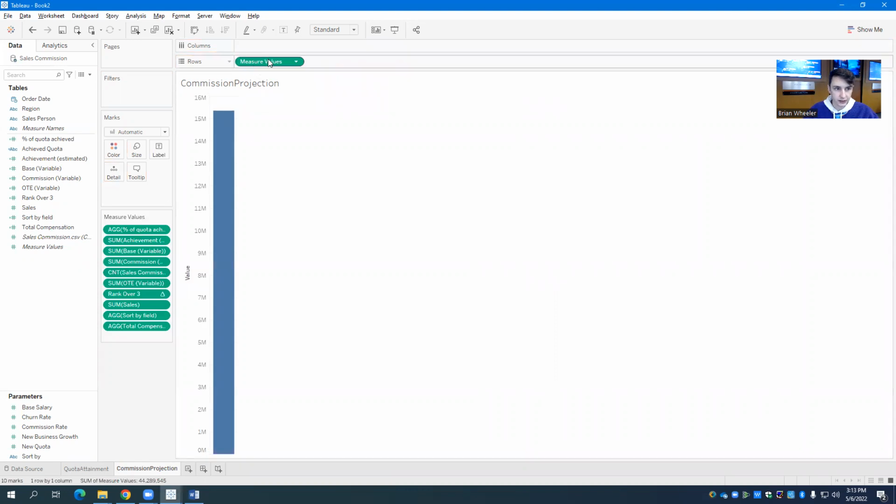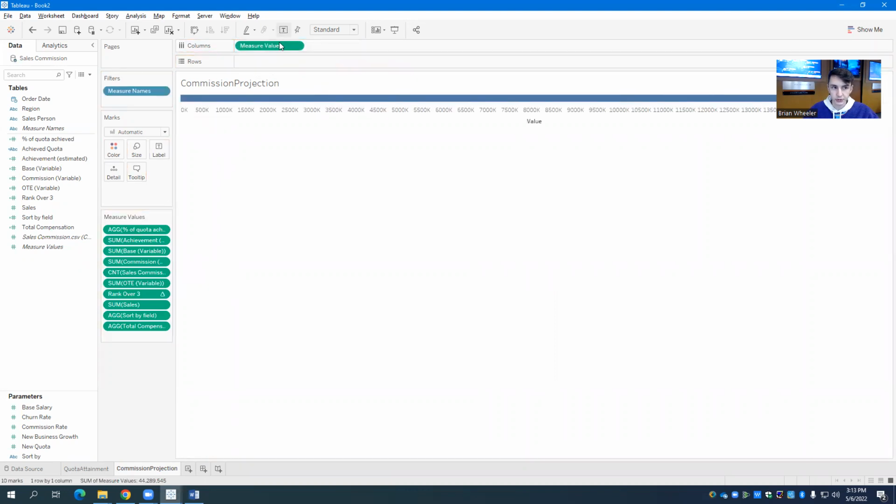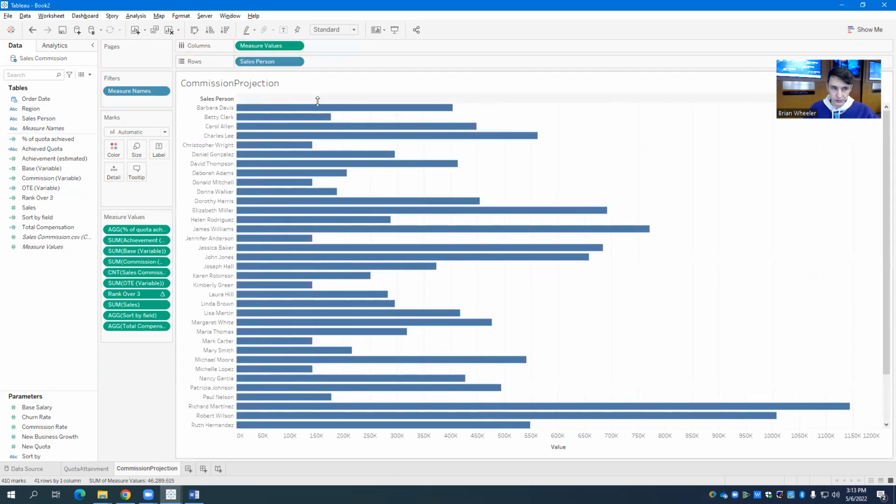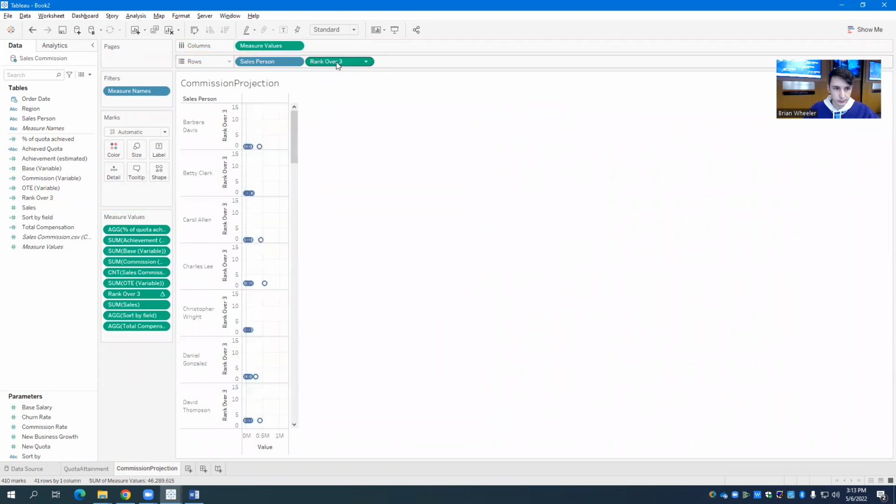And when we drag this onto, we're actually going to put it in columns. When we drag it in the columns, we can see the measure values marks card. It has all of the measures for us. We're not going to use all of them, but we're going to filter them a little bit later. So next, we're going to add our salesperson into rows, which means when we have our salesperson, we're going to use that rank over 3 field right next to it.